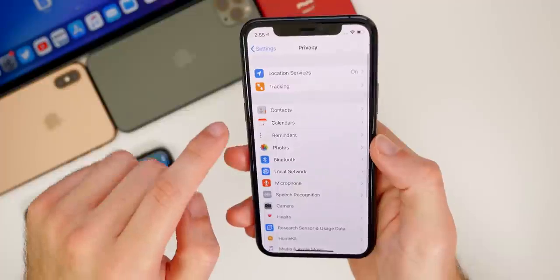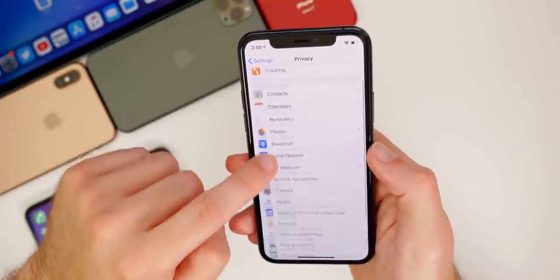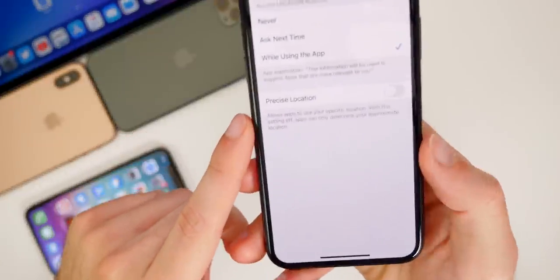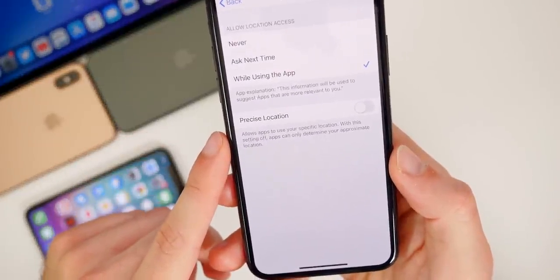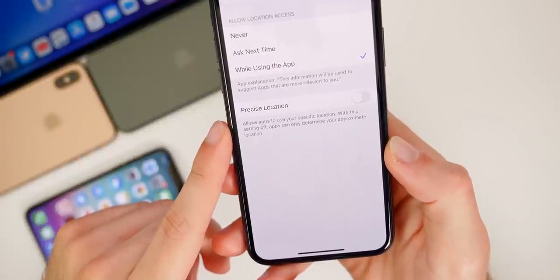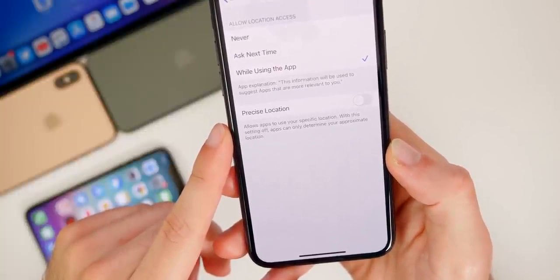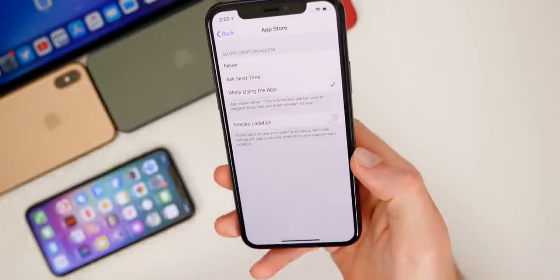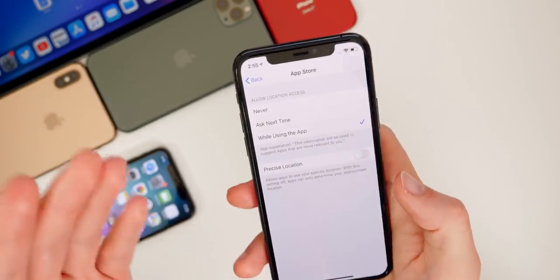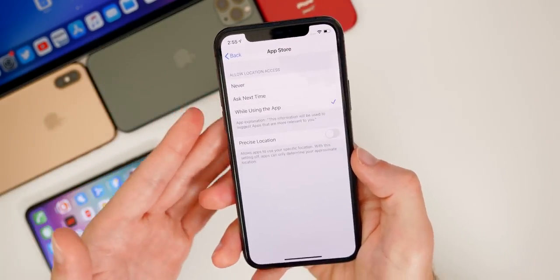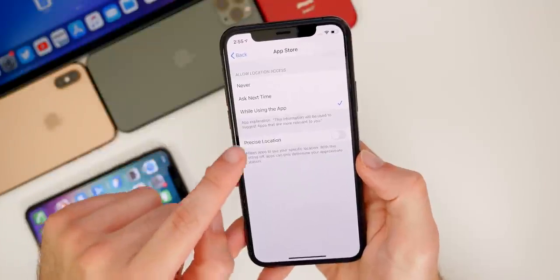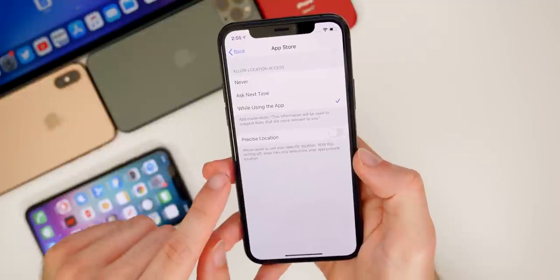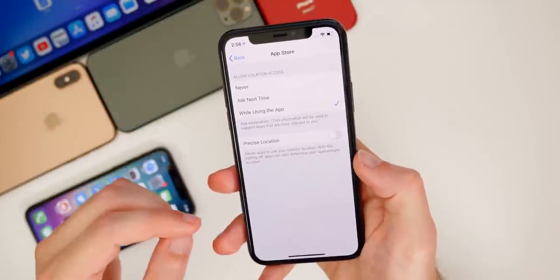Now that's cool, but we also have something even better. If we go into our settings here and go to location services and we go down to just any application, you can see now we have a toggle for precise location. It says allows apps to use your specific location. With this setting off, apps can only determine your approximate location. So for most apps, you may not want to have your precise location on, except for maybe your maps applications and anything where you really need to know your specific location. Otherwise, you could just use a more broad location from your iPhone. That could be beneficial for a lot of people who are concerned about their privacy online.